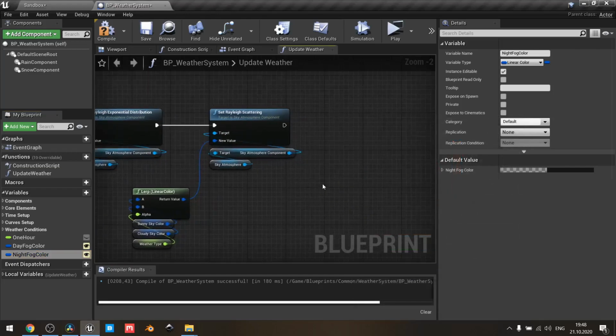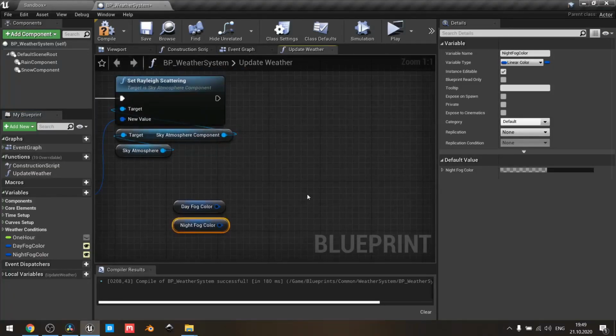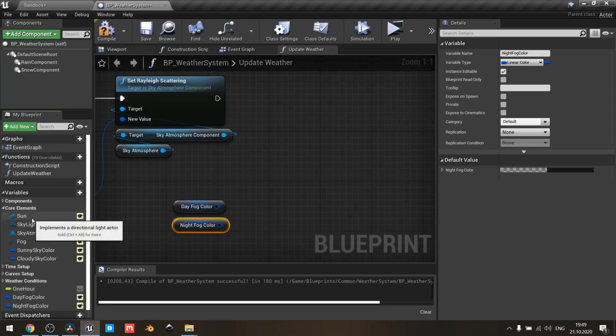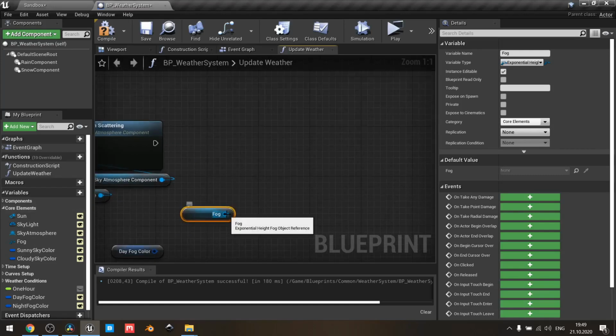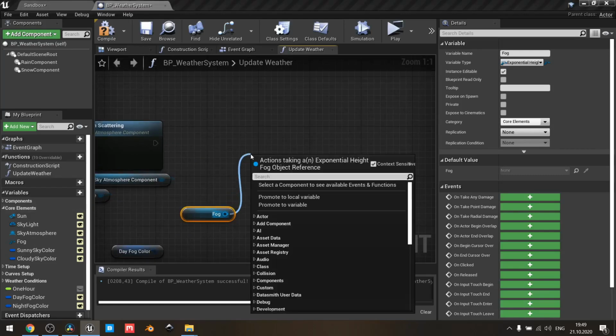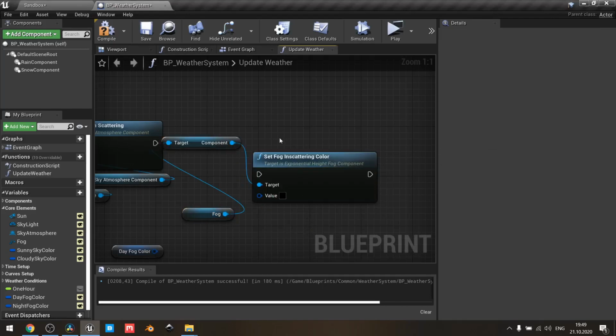Now drag and drop our newly created variables to the graph. Then you need fog reference. Then pull a wire from fog reference and search for set fog inscattering color.